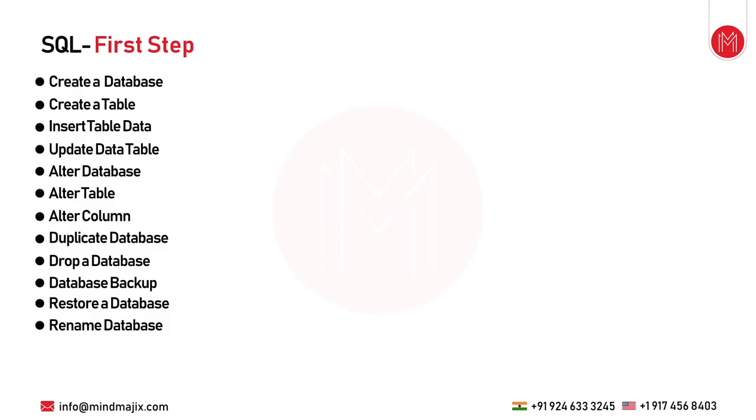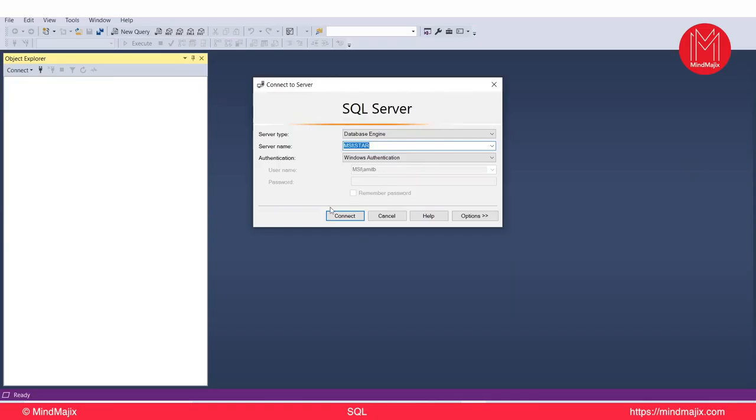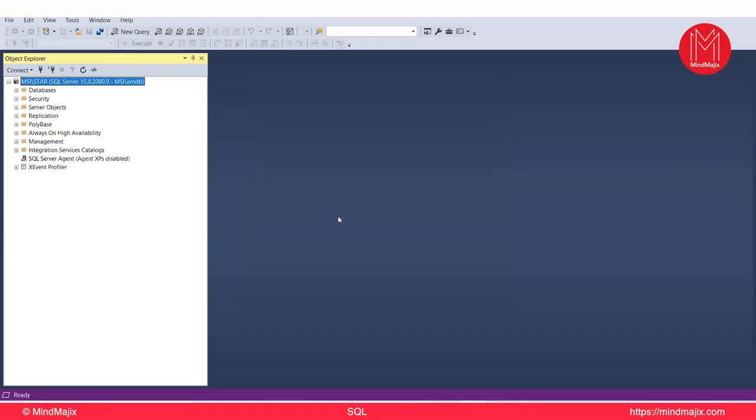For this, let's initialize our SQL Server Management Studio and see how we can implement today's agenda. I have fired up my SQL Server Management Studio, and this is the login screen. I'll click on connect, and my server has started. The first thing I want to do is to restore a database.